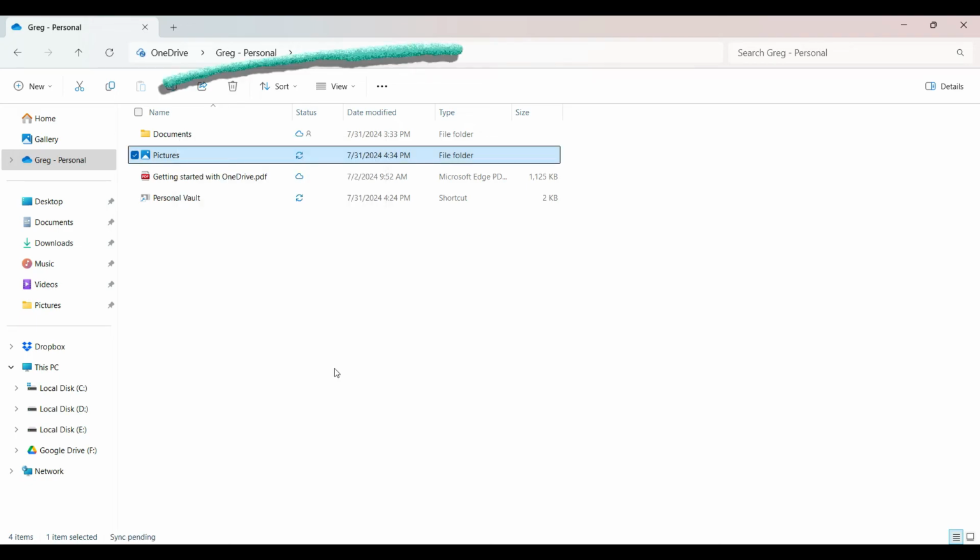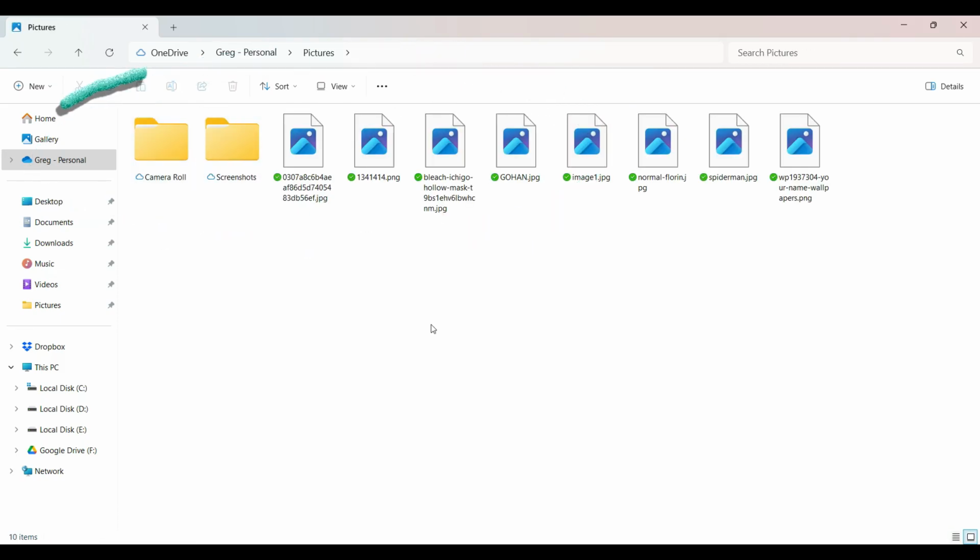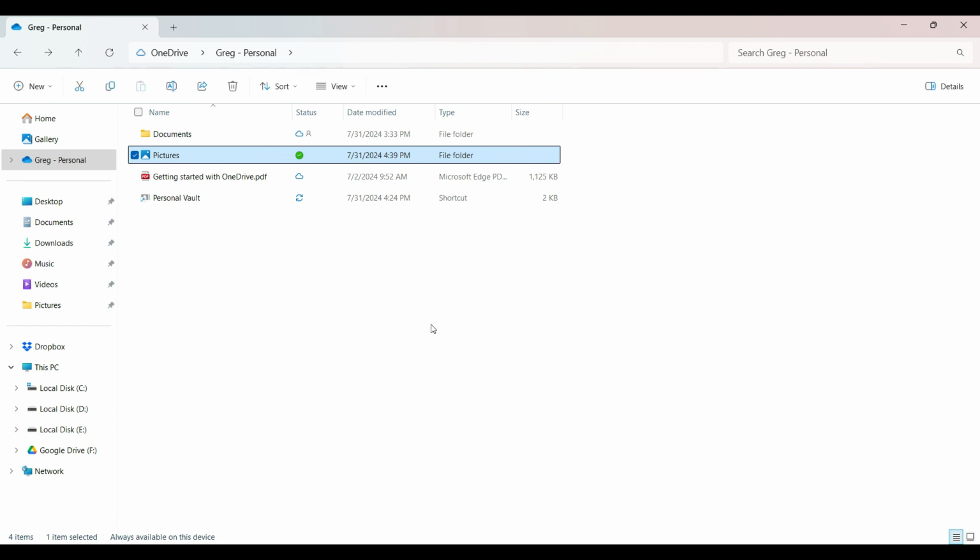And guys, that's it. Once you click that button, all the files available in this folder will be available offline. That's the gist of it, guys. That's how we make files available offline in OneDrive desktop.